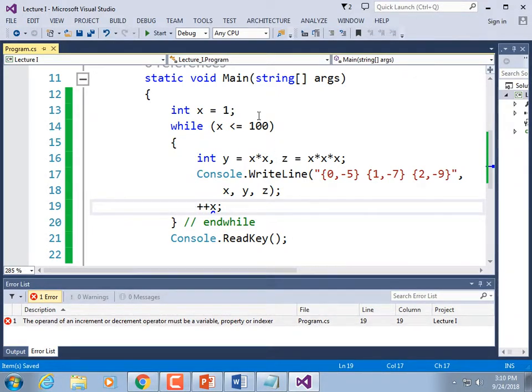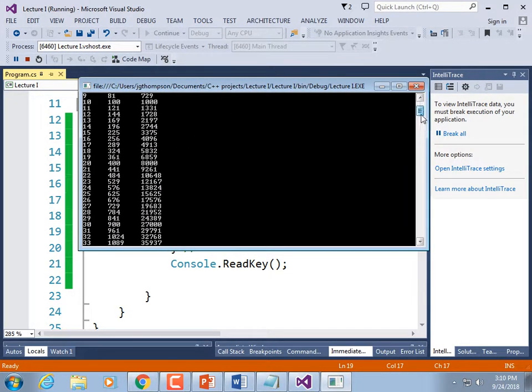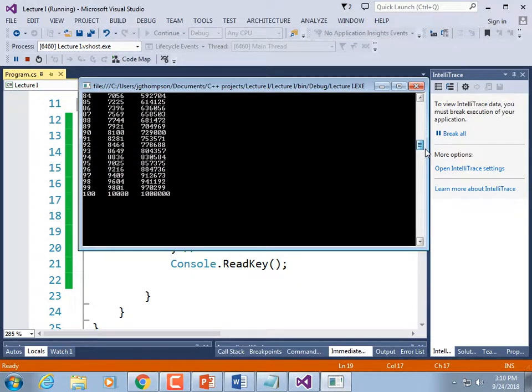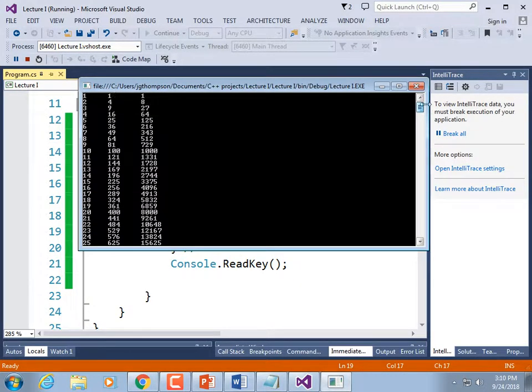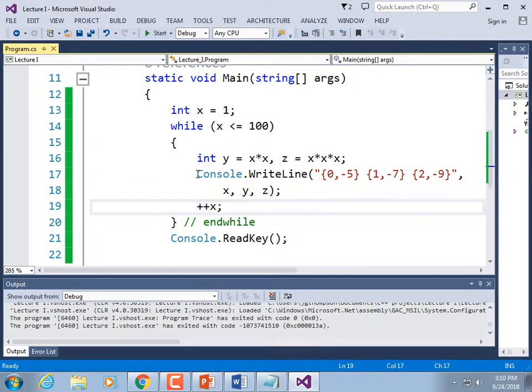Okay. So when this runs, hopefully it will print out all the numbers between 1 and 100, their squares and their cubes. And what if we wanted to put a cute little column header? We could print out some dashes up here, and some column headers at the top. Square and cube. Why don't we do that just for funsies?